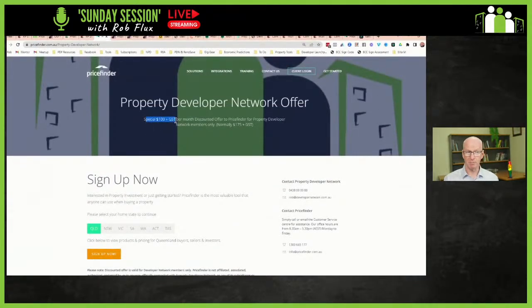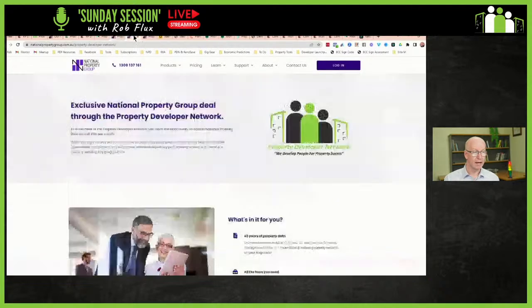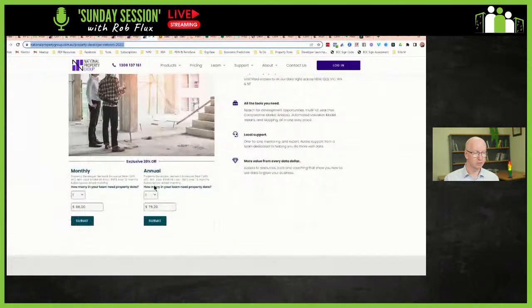There it is there, special 100 plus GST. And then National Property Data, this is the typical special, and this is the super special. So $88 if you want to go month to month, or $79 if you do a 12-month subscription. So super cheap, folks. It is only available to the end of the month. So if you really want to know the best product out there, then that is the one, and it's the best price as well. So you'd be crazy not to get onto it.